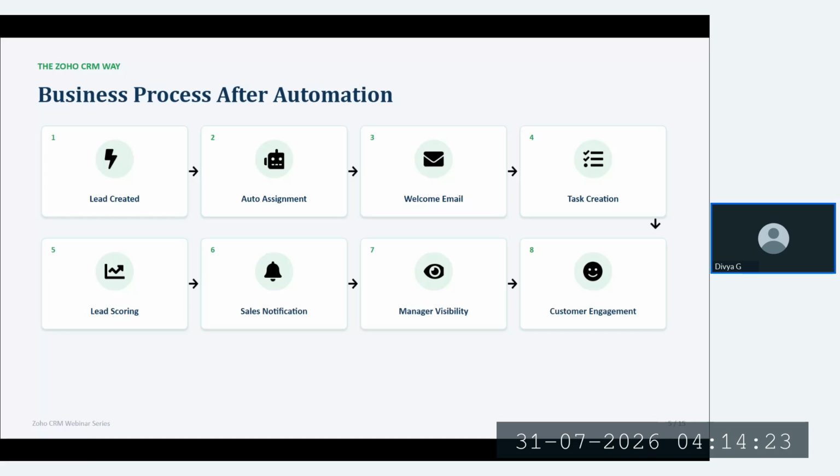Whenever a lead is created, a welcome email is sent automatically without any manual work, and a task is created automatically. There is no manual work in this. Everything is automated based on their business requirement.